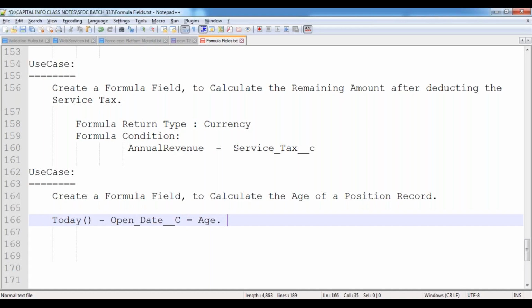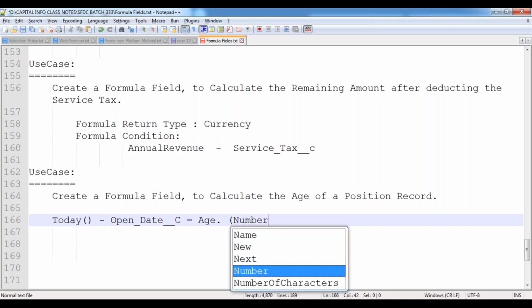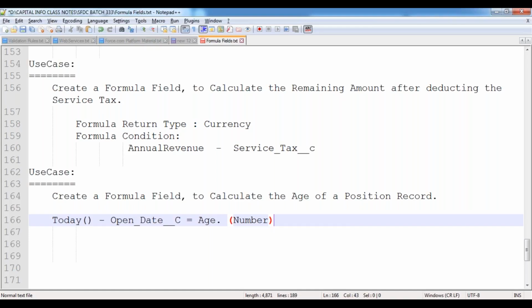This age will be what? It is a number here. It is indicating number type because here, how many days have passed? 2 days, 3 days, 1 day, 0 days, 20 days. How many days have passed? So it will be indicating a numerical value, so here we are going to be using that number. So the formula return type will be number. How can we do that?